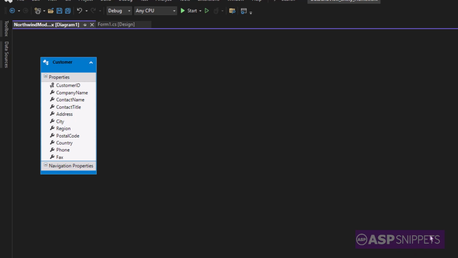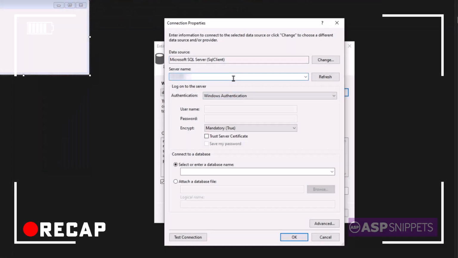So with this, we complete the configuration of Entity Framework. And now it is ready to use in our application. So with this, we come to the end of this video. Today we learned how to configure Entity Framework in Windows Forms application.